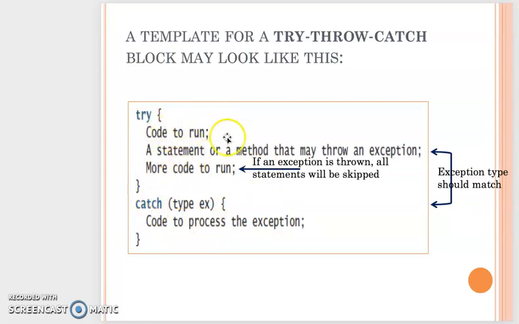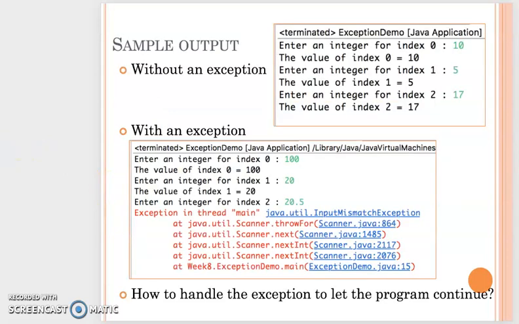But of course, sometimes your exception does not happen, right? If it does not happen, then we just skip the catch block. But if the exception is thrown, then we will ignore all other statements after the exception happened, and we just handle that exception by catching it. Okay, so let's see the example.